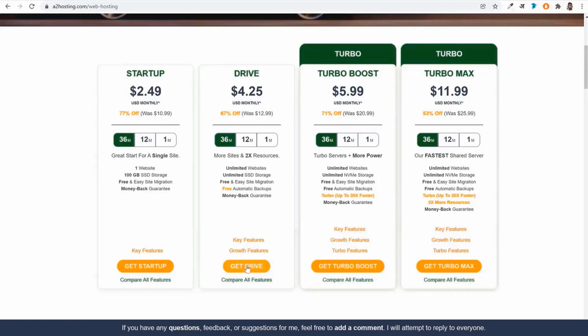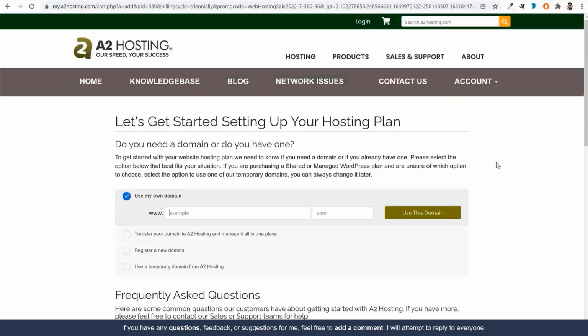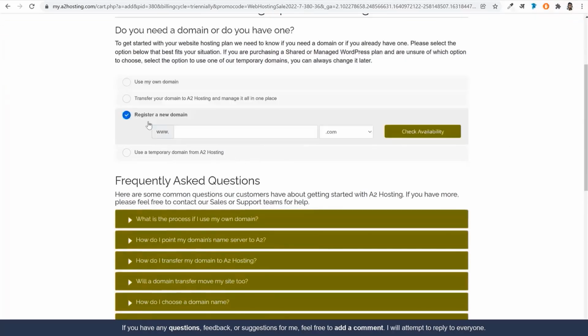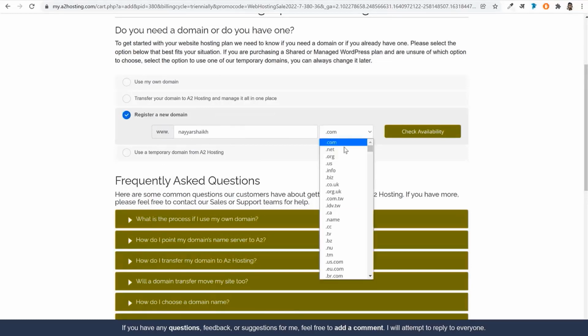So simply click on this button, Get Drive button. Now you'll be redirected to your domain page. Now if you're doing this for the first time, you have to register a new domain name. For that you have to select this option, Register a new domain. And over here just type in the domain name that you want to register. So for example, if I want to register nayashik.com, I can type in Nayashik, and from here I can select .com, .net, .in, .org, any domain name extension. So you can see hundreds of different domain name extensions are available.